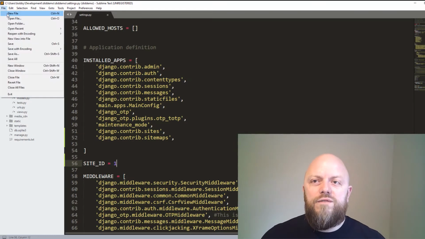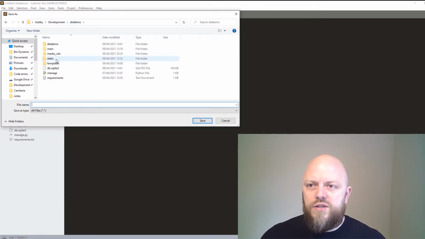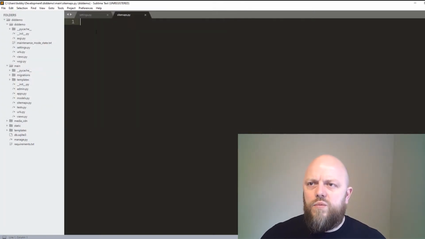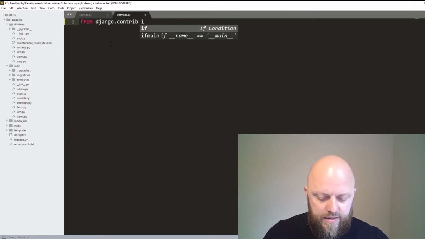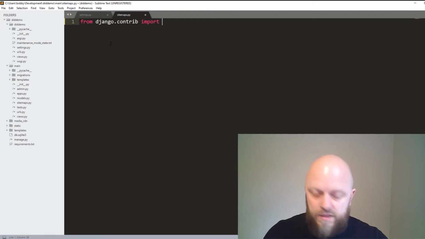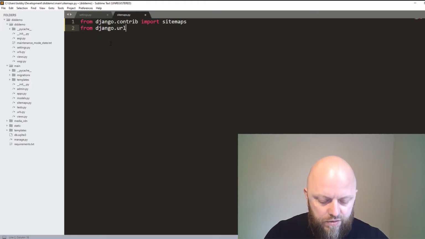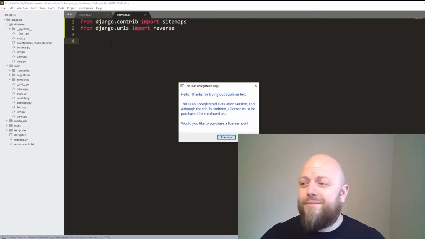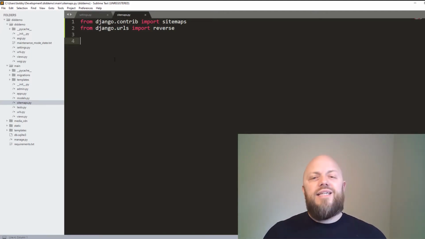So we'll start a new file, come out of that directory into main, and we'll save this as sitemaps.py. Great, and what we want to do is, from django.contrib import sitemaps. And we also want reverse from django.urls. So from django.urls import reverse. See if I can do this without a typo. I probably already have. Contrib. No, there we go.